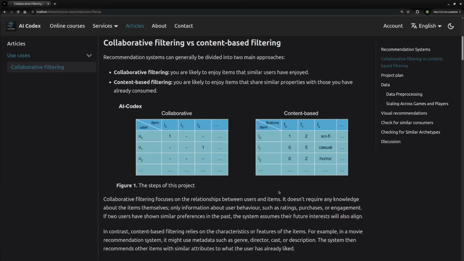So how does it actually work? Let's start with a bit of background. There are two main types of recommendation systems, collaborative filtering and content-based filtering. In collaborative filtering, you recommend items based on what similar people liked. For example, if you enjoyed Satisfactory and Oxygen Not Included, and other people who like those games also played Factorio, there's quite a likely chance that you also like Factorio.